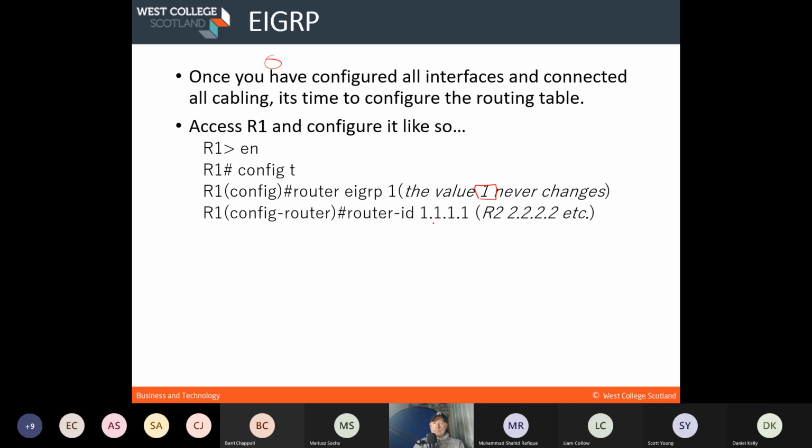Router ID 1.1.1.1. So router 2 would be 2.2.2.2, router 3 would be 3.3.3.3 and so on. But as I say, this doesn't work for some reason. And I'm using the latest version, version 8 of Packet Tracer, and it still doesn't work. So why they've not fixed that, I don't know.